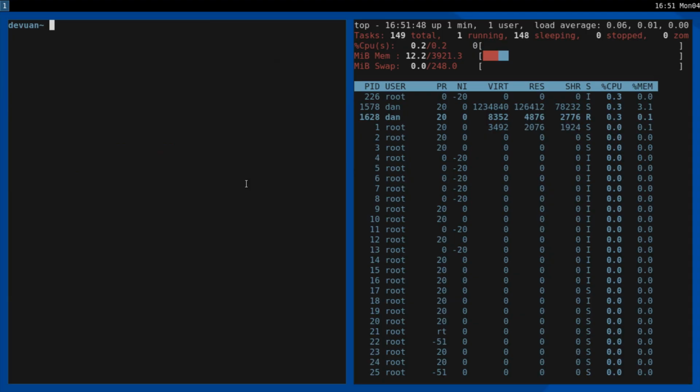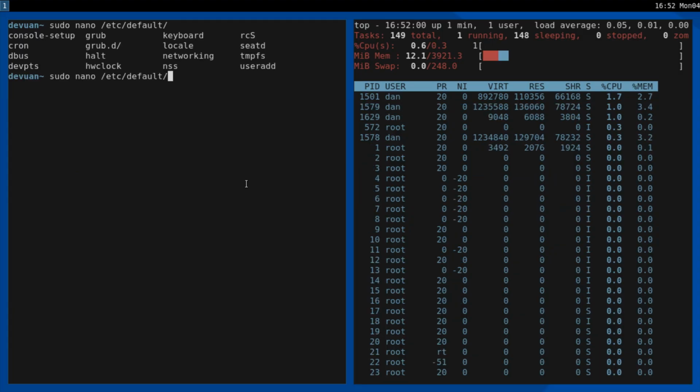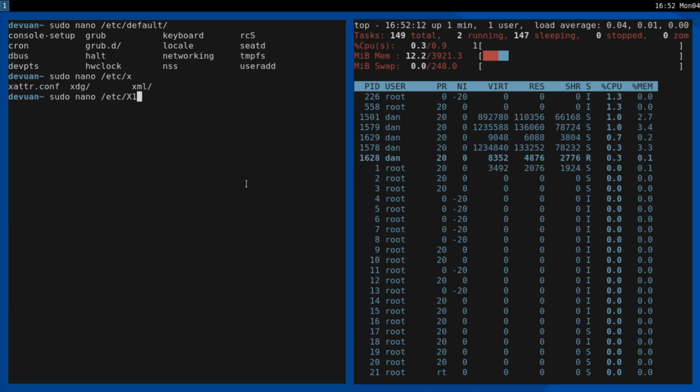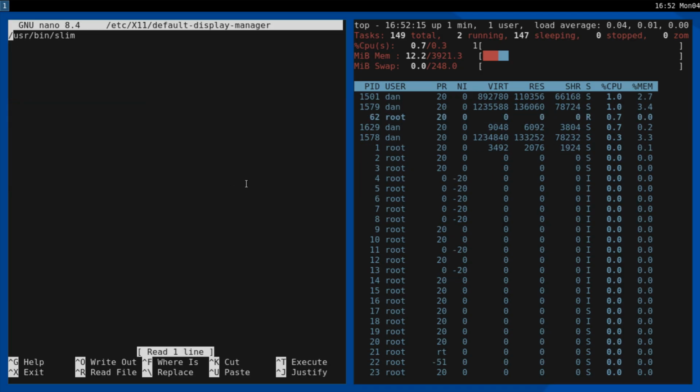Now we have the Slim Login Manager, and we have to enable the Slim Login Manager, and we have to do it with nano /etc/default. Where was the point? /etc/X11/default-display-manager. And here you see /etc/X11/default-display-manager: /usr/bin/slim.